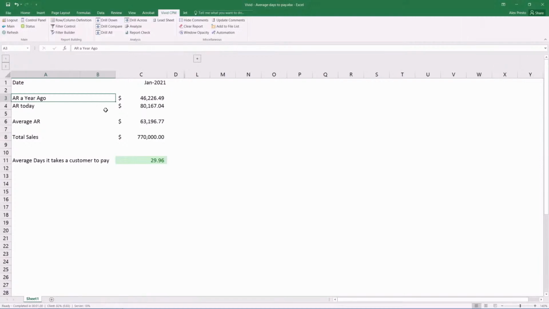Okay, so now in Excel we have this simple report that tells us, as of January 2021, what the AR was a year ago for this period, what the AR is today, what the average AR is for the two periods, and what our sales is today, and then a simple calculation that tells us the average days it takes for customers to pay us.